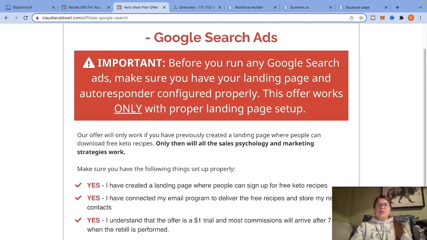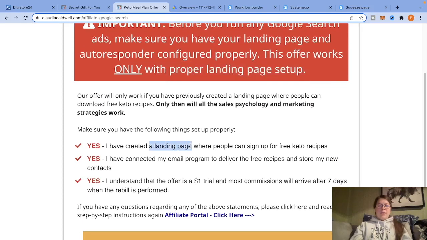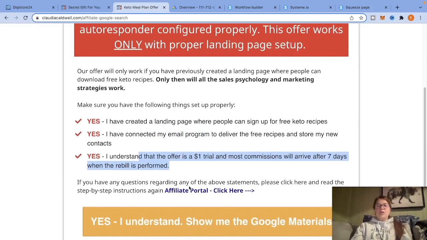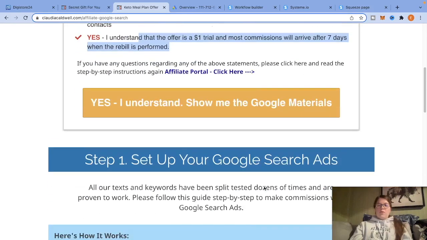So it tells you a little bit of information. It's like, with proper landing page set up, I have a landing page. I will connect to my email program. I understand that the $1 trial doesn't give me commissions. And then it's like, okay, show me the Google material.